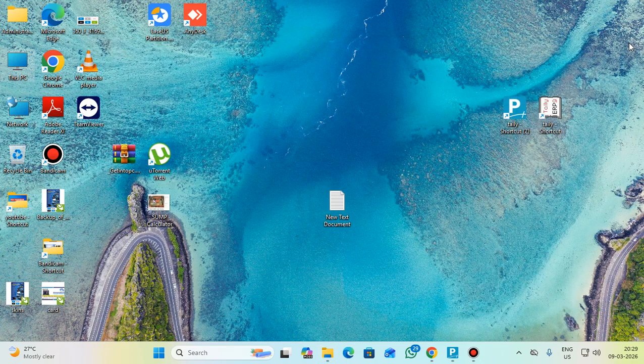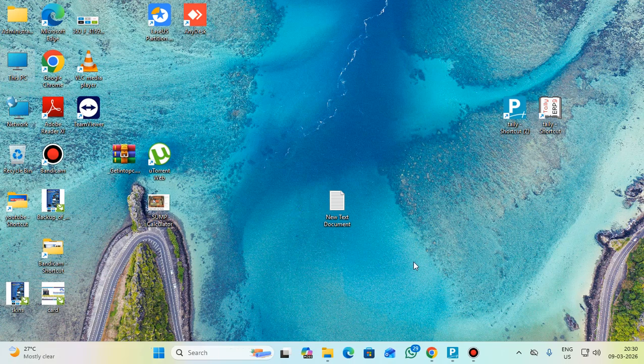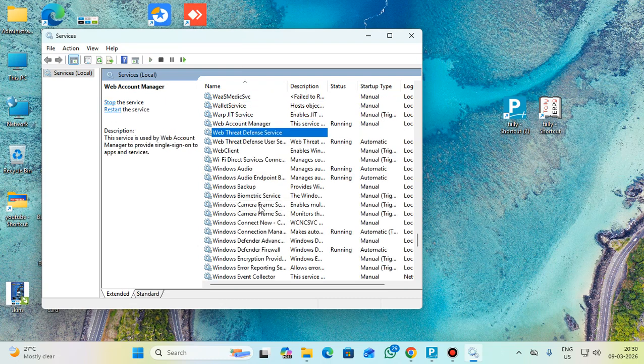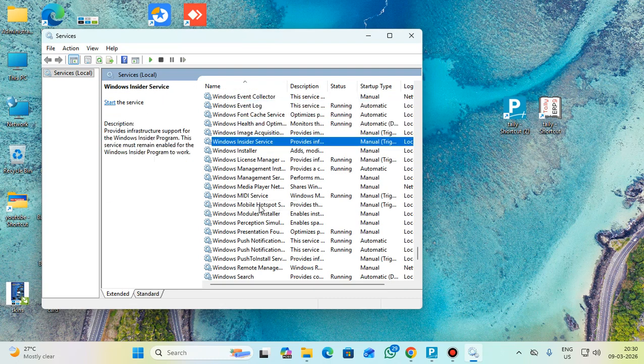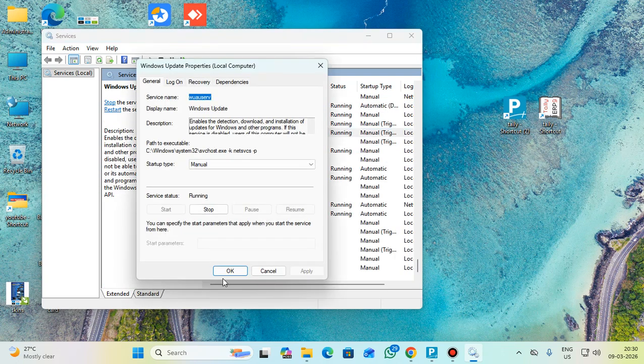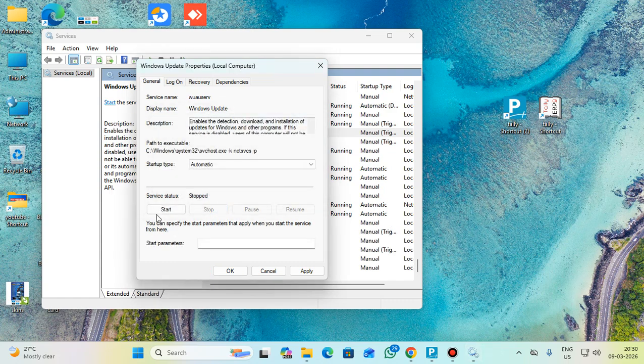After this, go to Run. Here you need to type services.msc and press enter. Here find the Windows Update option. Windows Update option is there. You need to set the startup type to Automatic. First you stop it and then start it again, and then apply it.